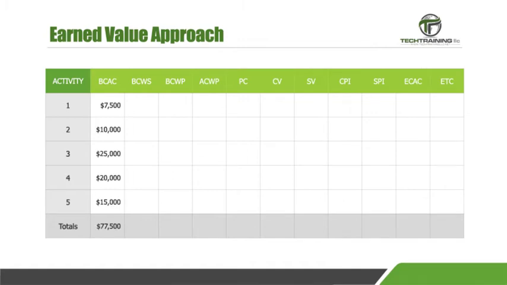The first step is to fill in the BCAC, or budgeted cost at completion. Once again, the BCAC is the contracted amount for the work package. The first activity is $7,500. The second activity is $10,000. The third activity is $25,000. The fourth activity is $20,000. And the fifth and final activity is $15,000. The total cost for the entire project is established at $77,500. So now we will analyze the first activity.